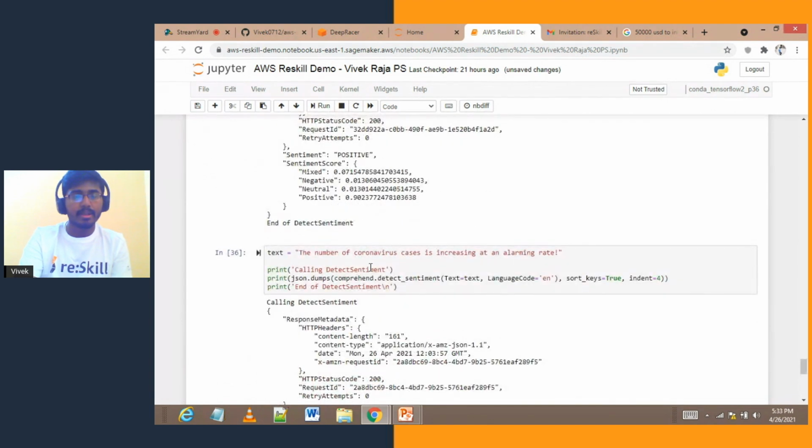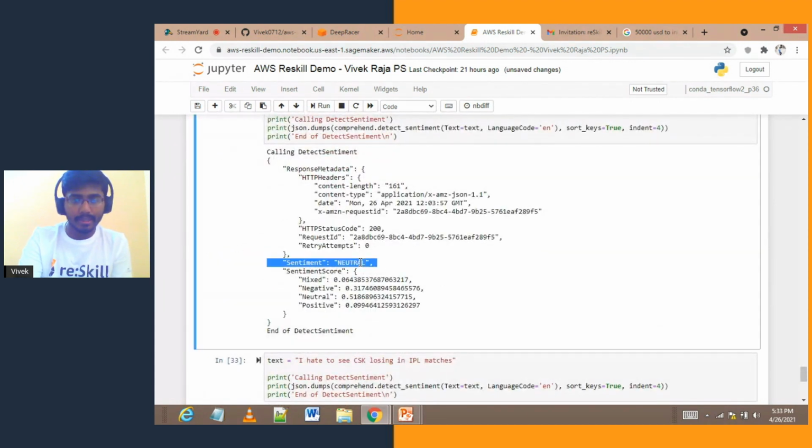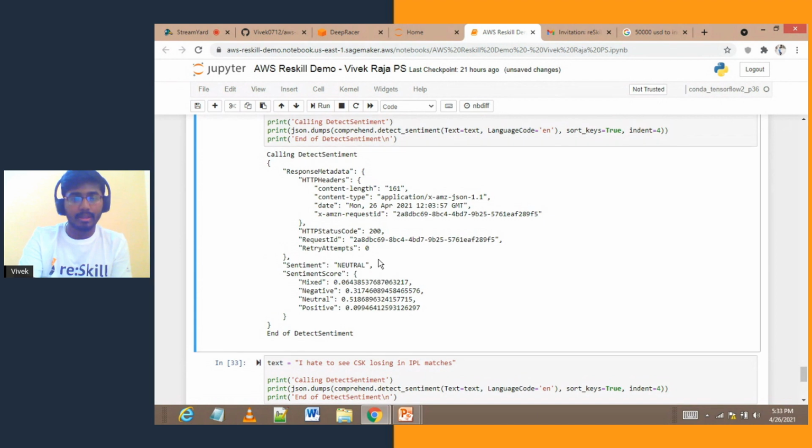So I'm giving a second statement here, let's see. The second statement is: "The number of coronavirus cases is increasing at an alarming rate." So let's see what is detected for the statement given here. The sentiment is detected as neutral, and that's also right.